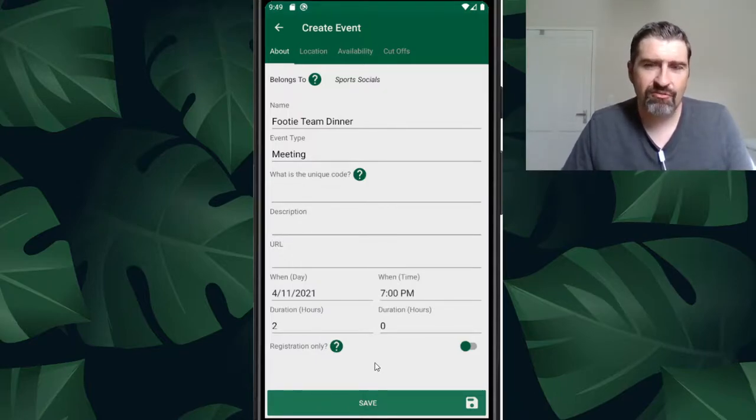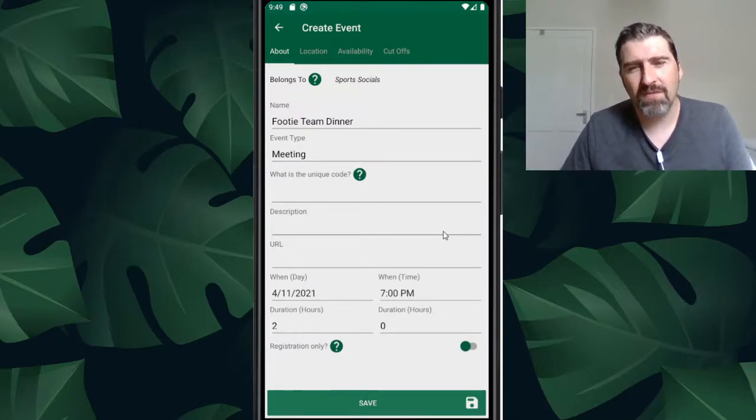Let's just have a look at a few of the other options that we can have on an event. So firstly, this option at the bottom, registration only. Now, normally when you create an event, the event would be available for people to check themselves in. So if I had, for example, this Footy Team Dinner that I created, when people arrived at the dinner, they could check themselves in. However, you might want it where you want them to be able to register for the event, but you want to actually control the check-in process yourself.